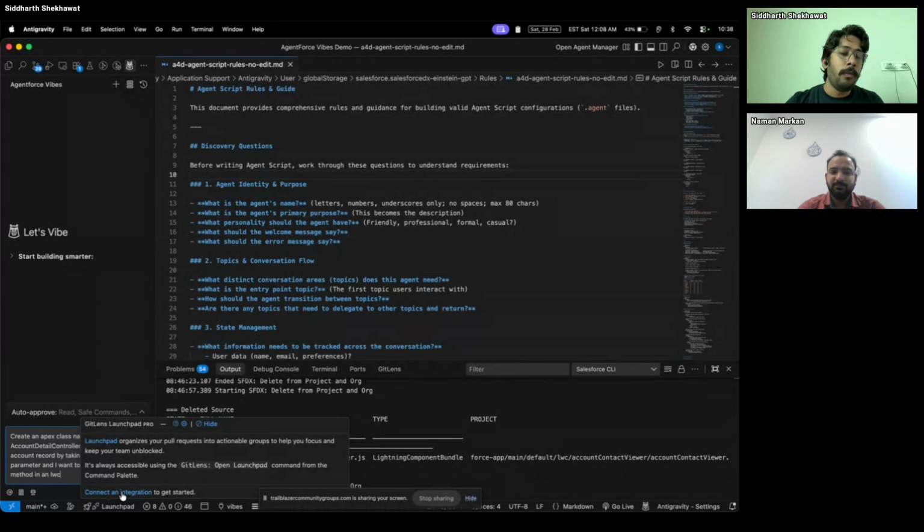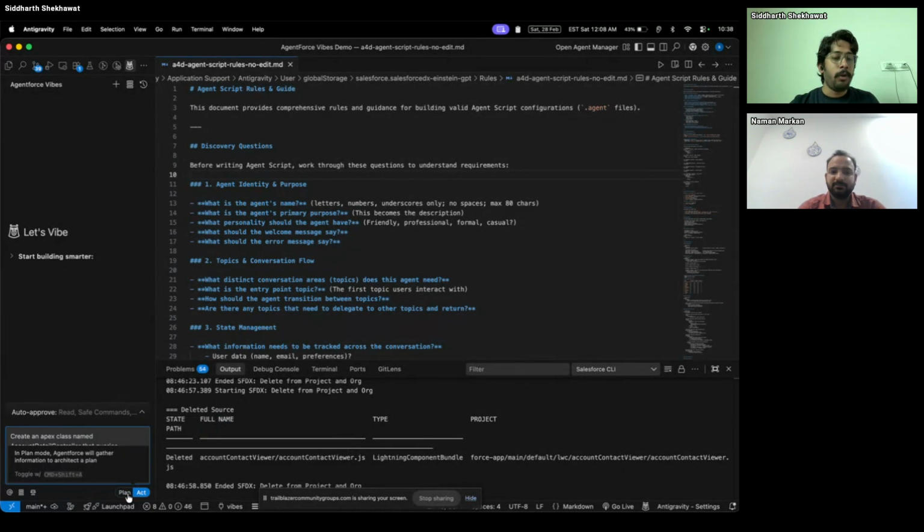So you see there are two modes, which is plan mode and act mode. Plan mode, basically it will just propose me a plan on what it is thinking and how it is thinking to implement this particular request. And with act mode, it will immediately start making changes, creating files, trying to deploy those and all of those.